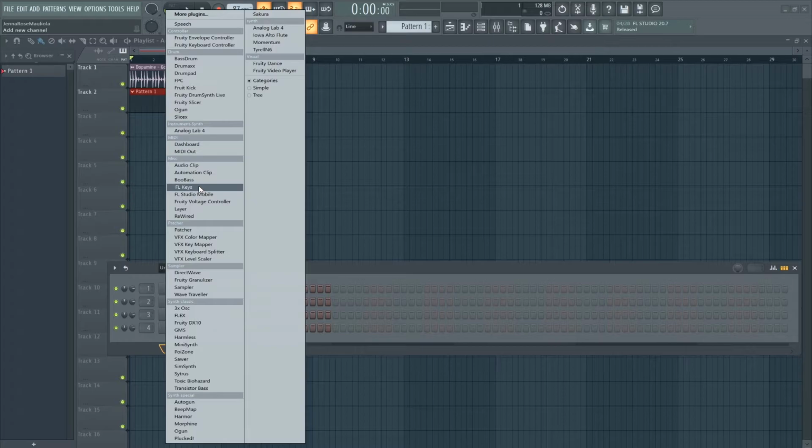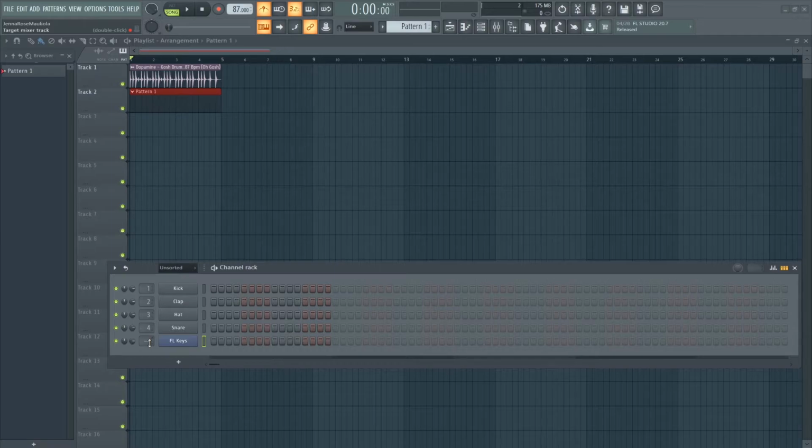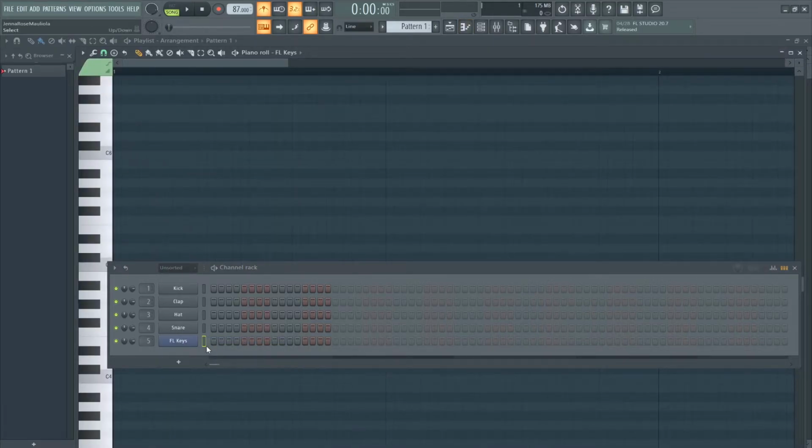Go ahead and click on FL Keys. It's got this loaded up. We're not going to change any of the sounds. We're going to leave it on grand piano. So go ahead and exit out. You can assign it to a mixer track. That way you can adjust the volume. You could add effects and whatnot. So let's assign it to mixer track number 5. You're going to right click on it, piano roll. Boom, we got our piano loaded up here.